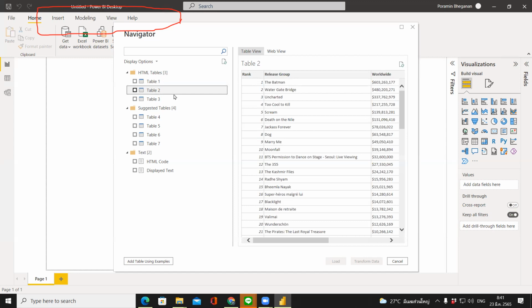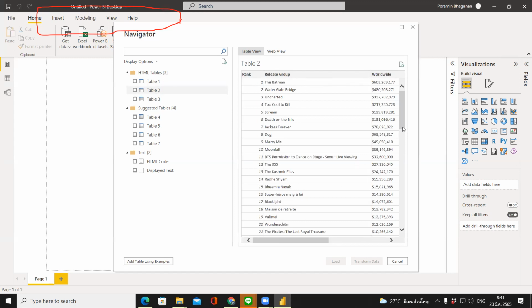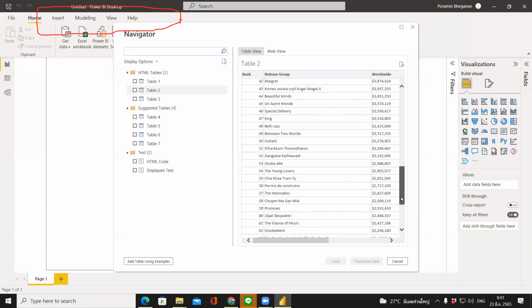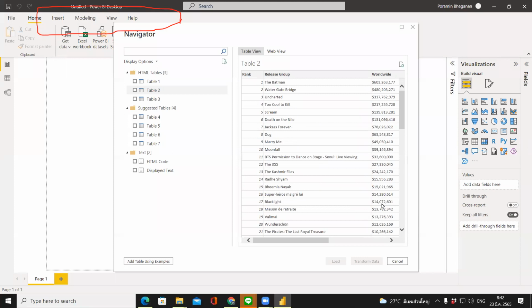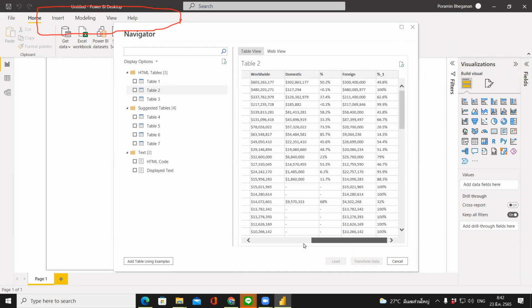Next, table 2. Table 2 has the data. If you scroll through, this should be the data that we want. And the number of columns, let's check whether it has 7 columns or not. 1, 2, 3, 4, 5, 6, 7. Yeah, so this should be the table that we want to have.